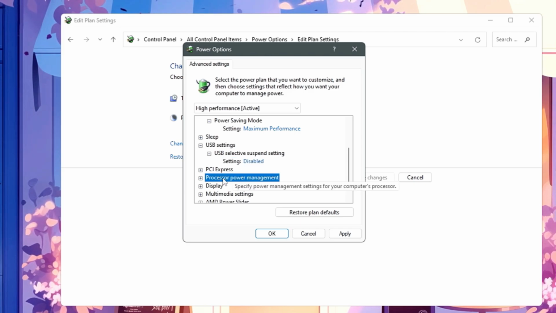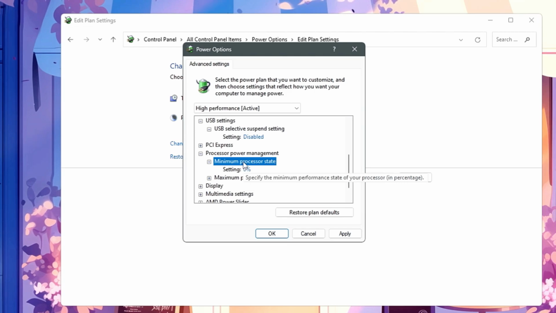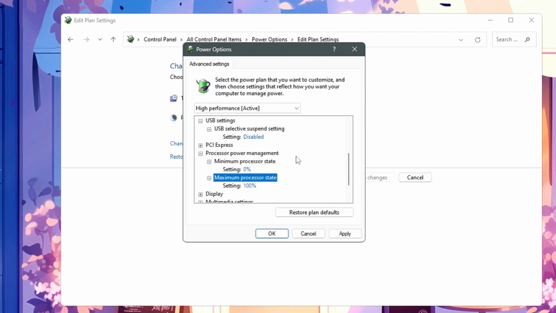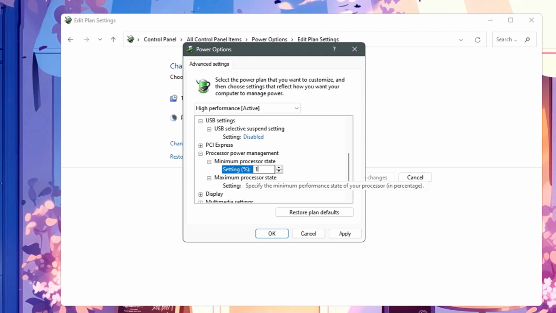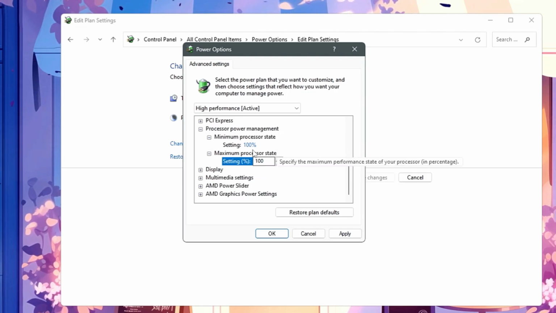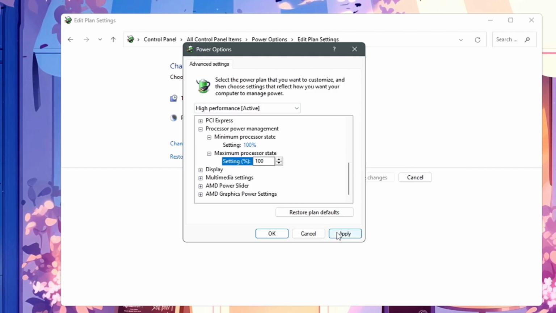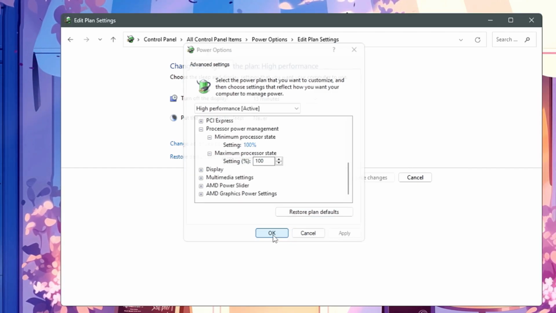And then finally, you will have to click on processor power management. And here in the minimum processor state and the maximum processor state, you have to change the value, and both values should be set to 100. If not, then make it 100 and do the same with the maximum processor state. Alright, so once you are done, now you can click on apply, click on OK.